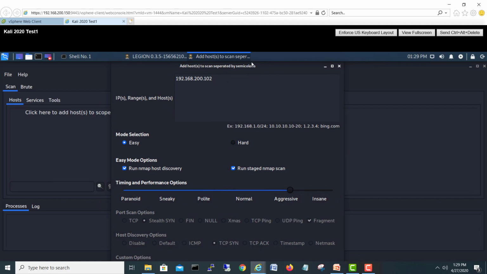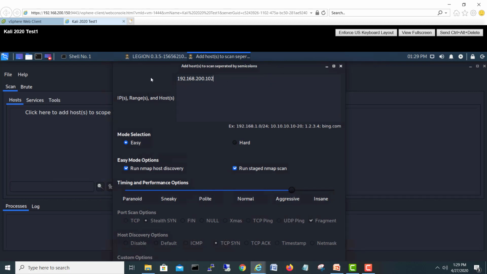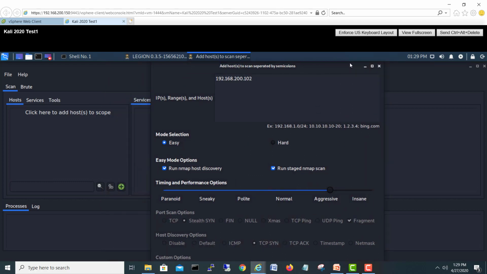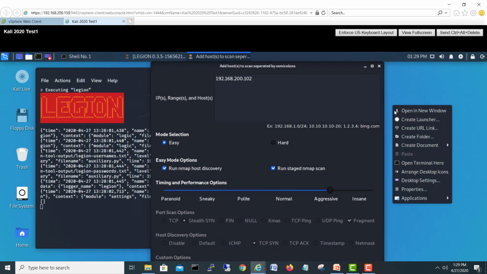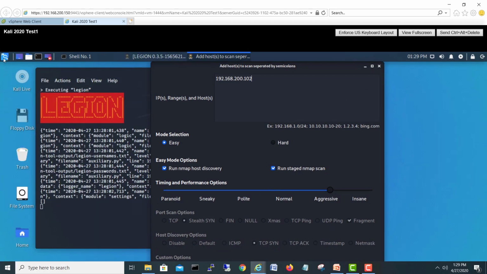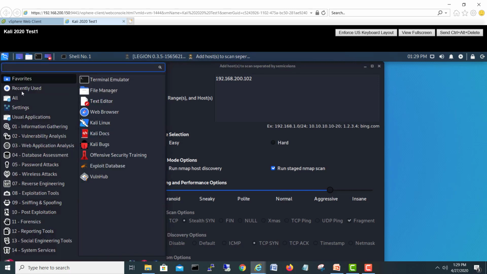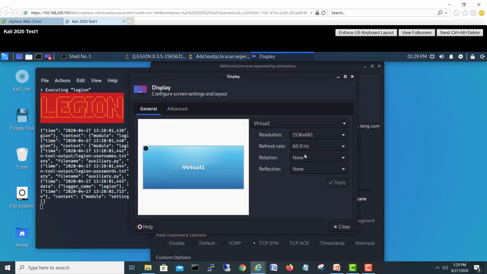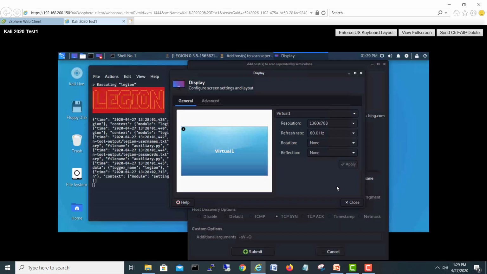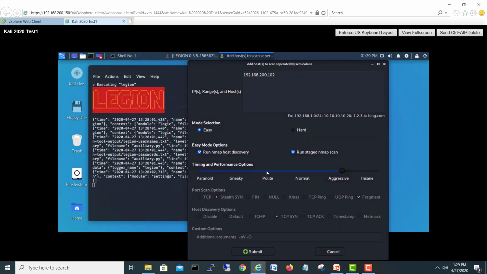Okay, we have a little issue here to bring the OK button up from the bottom. So I will change the display settings and reduce the resolution a bit. Let's see if we can see it. Yes, okay, I have reduced it, so we can see the submit button and the others.